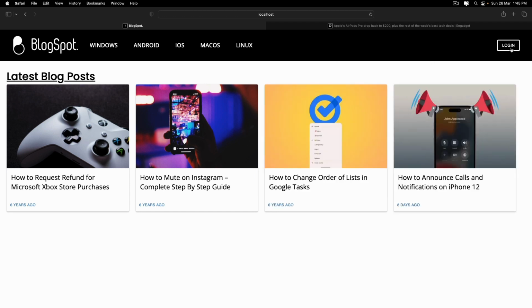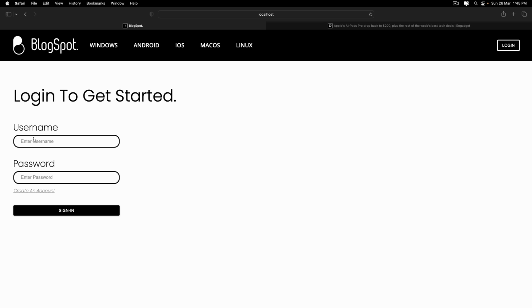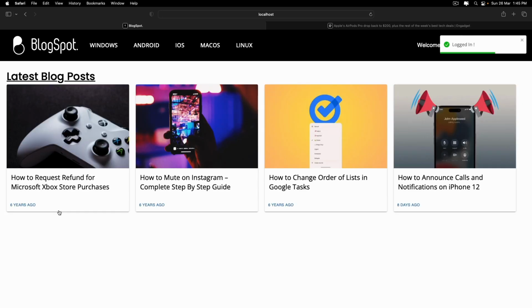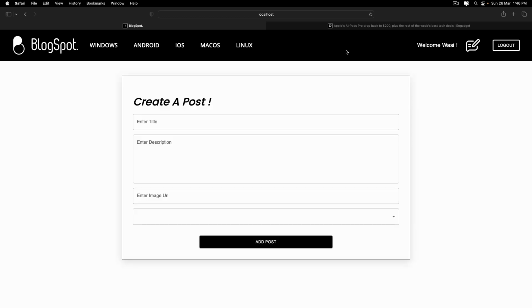So if I click on login, let's log in now. I've kept the password visible so that it makes it easy. Actually, I forgot to make it hidden, so that is why it is like this right now. So I'm logged in, and here you can see it is showing my name along with the icon to create a new blog post. In the backend we have used Express and Node along with a MySQL database.